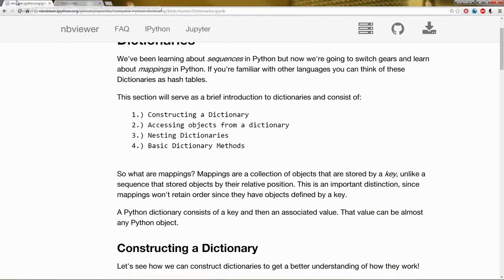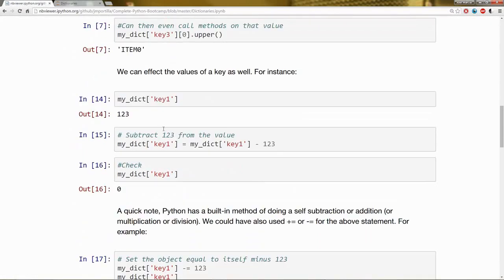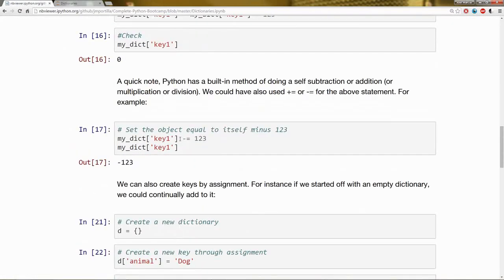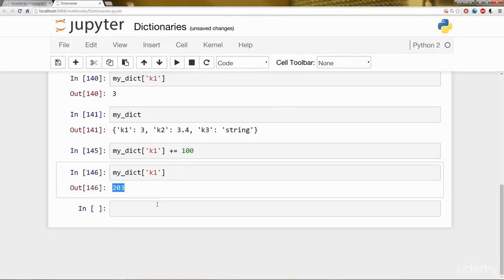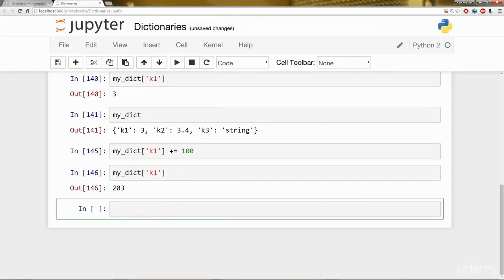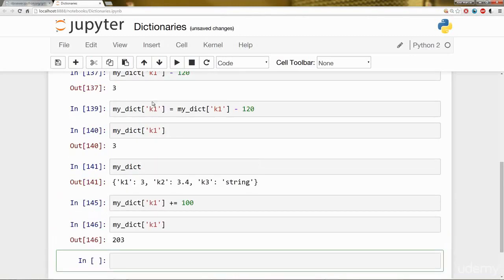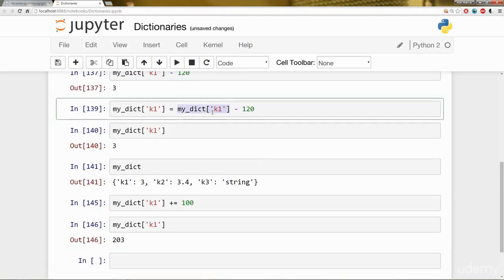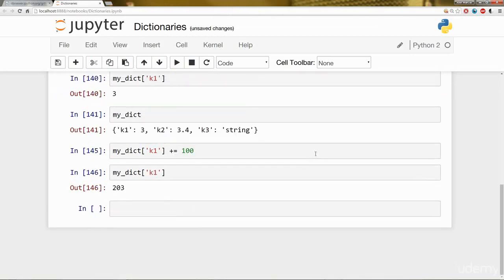So you can go ahead and check out the Jupyter Notebook for some other examples. For instance, if I wanted to do a self-subtraction, I just do minus equals and then the number I want to subtract itself from. You can also do multiplication equals and then division equals as well. Great. So that's just a nice syntax so you don't waste a lot of time rewriting the same object over and over again. So I can just say minus equal and then 120 here in this case.